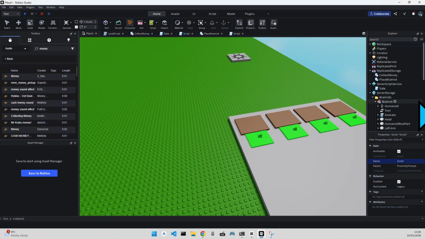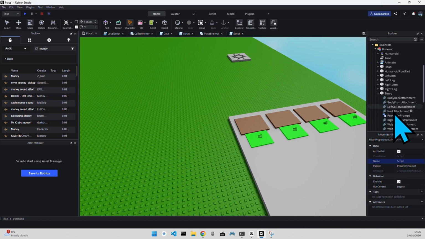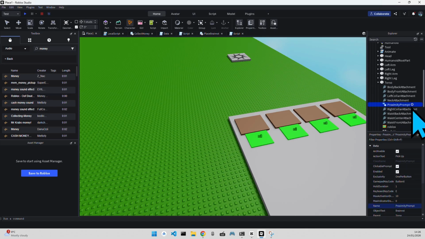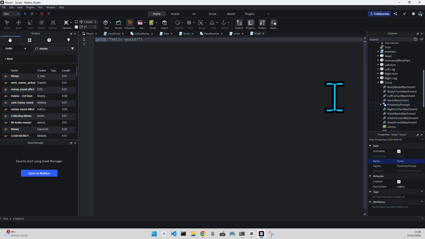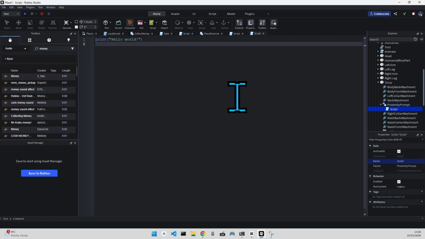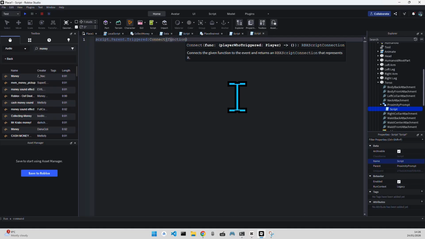Inside of the Brainrot, remember that proximity prompt we added. Well, when you do it, it doesn't actually give you the tool. So let's just make it do that. So add a script inside of the proximity prompt, and let's just do this. script.Parent.Triggered:Connect(function(player), just like that.